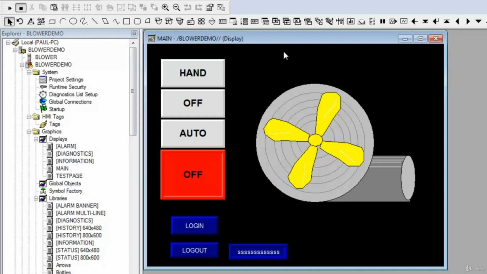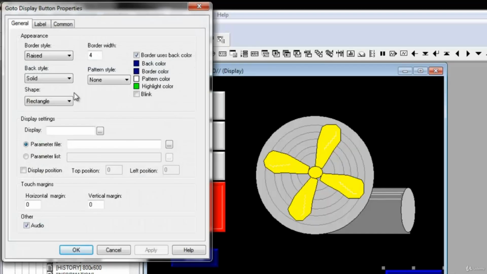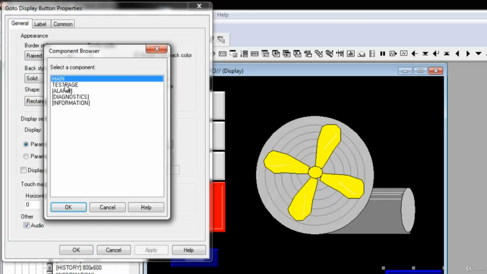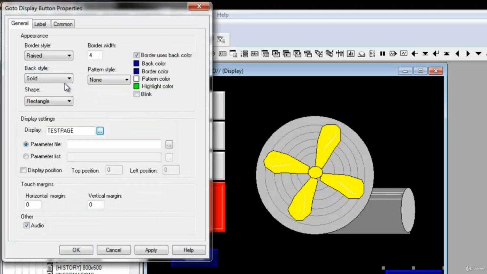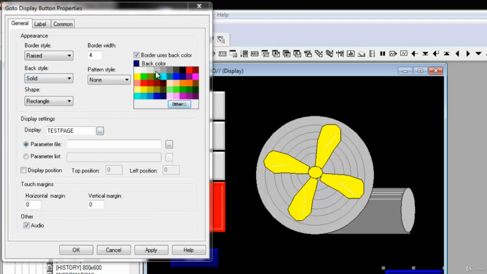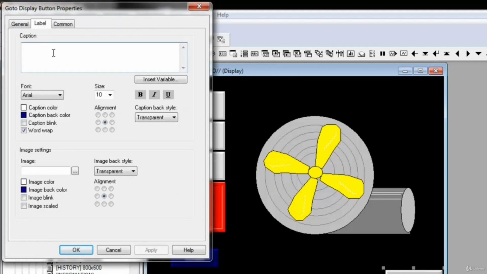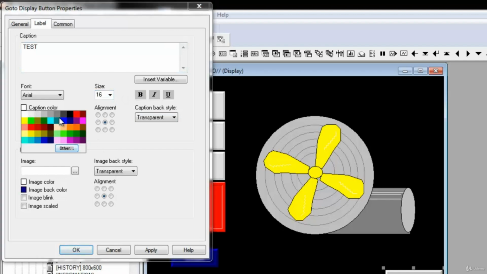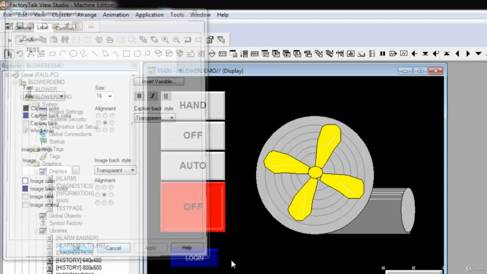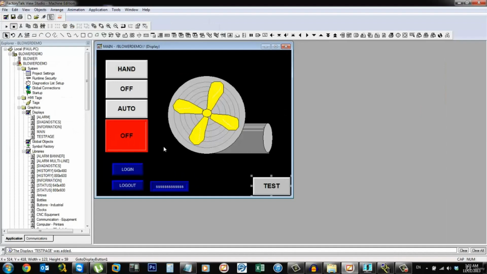And then we need a button that's going to take us into our page that we just created. So I'm going to use this Go to Display button here. We're going to set that up, and we're going to point it to the display we just created, which is Test Page. And we're going to go ahead and make this button pretty just like we did the other one. We're going to give it a caption of test. Let's make that bold, 16-point, black font. That looks great. And let's go ahead and test this.